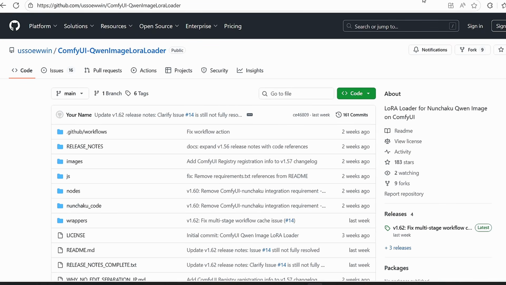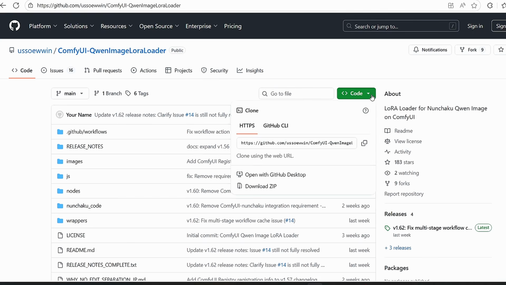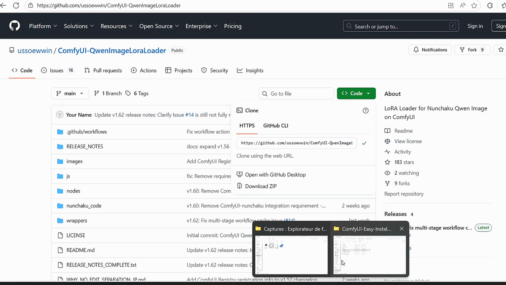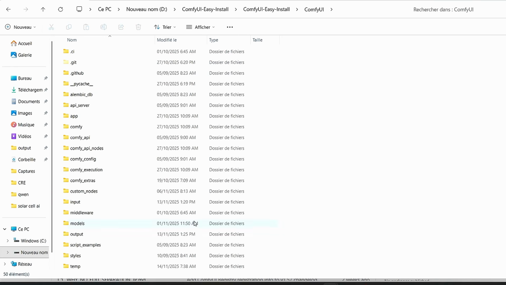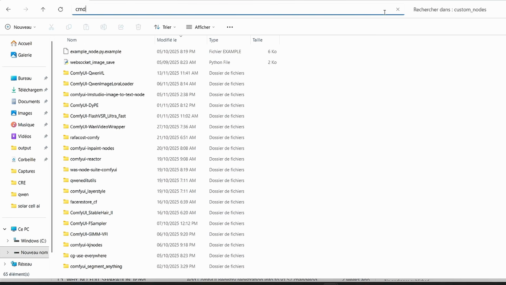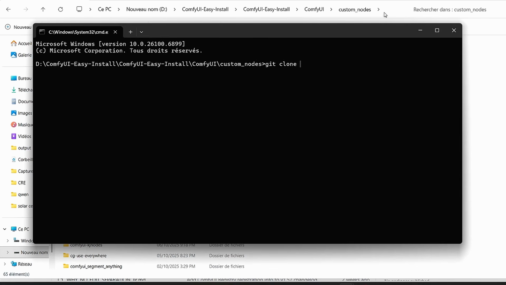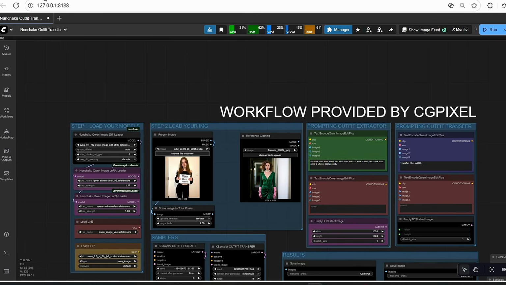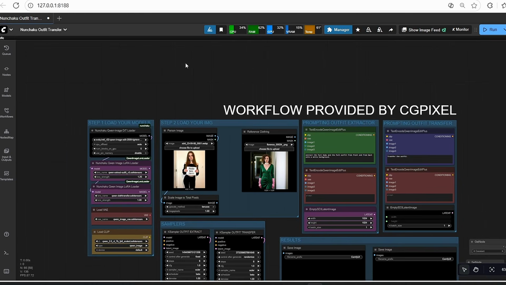Then use the second link here in order to install the Qwen image LoRa loader for the Nunchaku version. Copy the code here. Then go to the ComfyUI root folder, search for custom nodes, and here you can type in CMD. Then make sure to type in git clone and paste your code here. Click enter and it will install every necessary file. So once it is done, make sure to restart your ComfyUI.